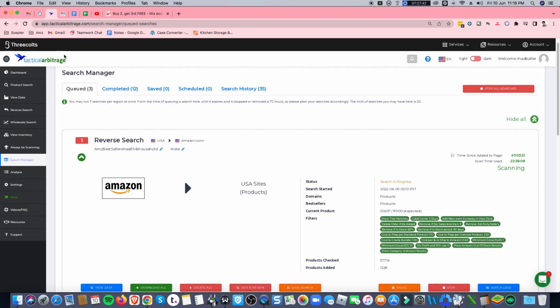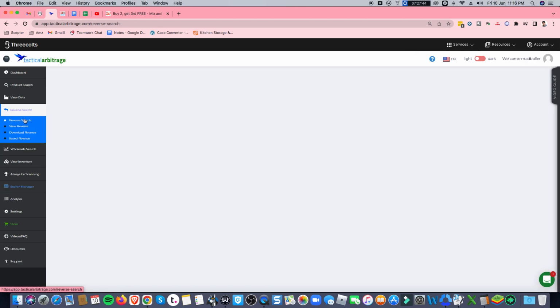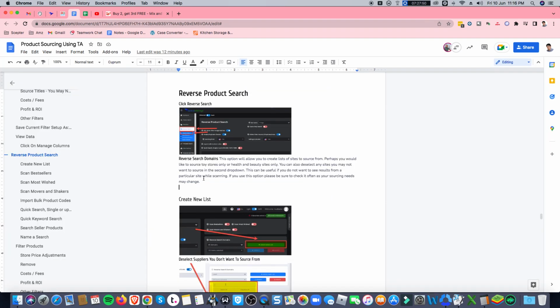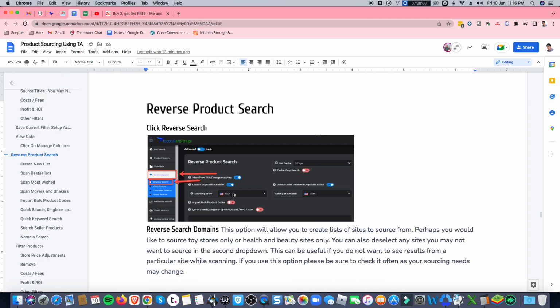Okay, let's go to TA, go to reverse search, click reverse search underneath reverse search. Okay, so enable, fit the screen. So it's just like the product search. We need to enable title images matches, disable duplicate checker, and delete all the versions if duplicate exists, and disable the cache only search, and then set cache to 5 days, just like the product search.